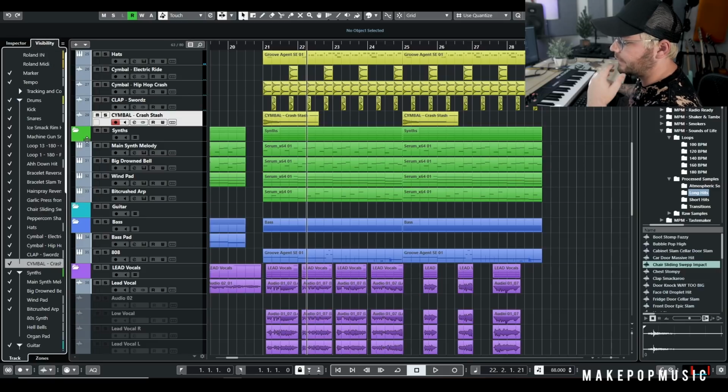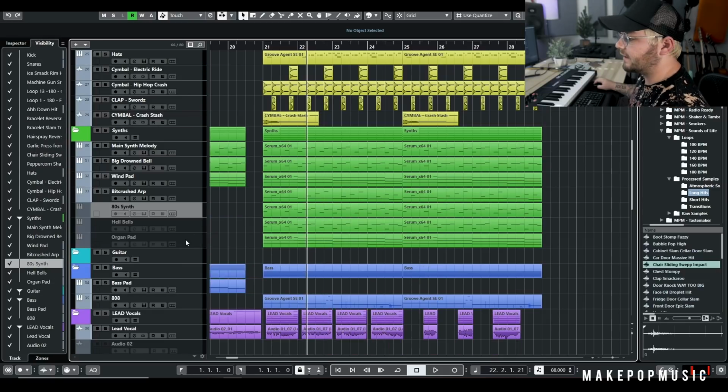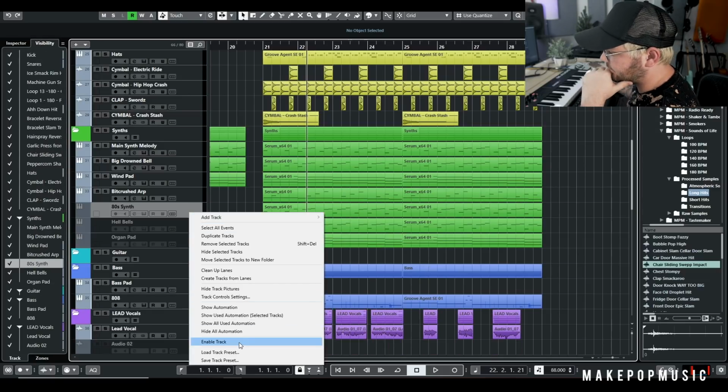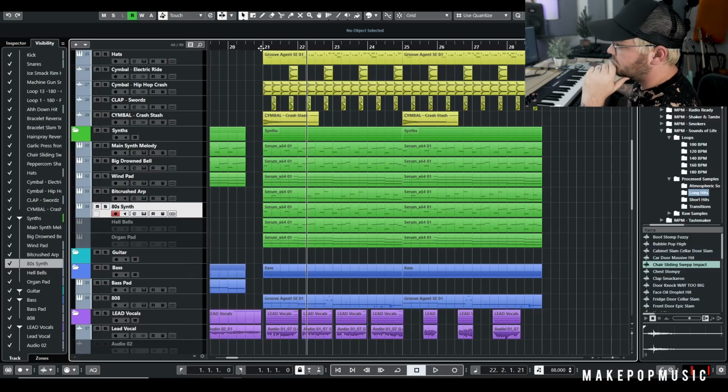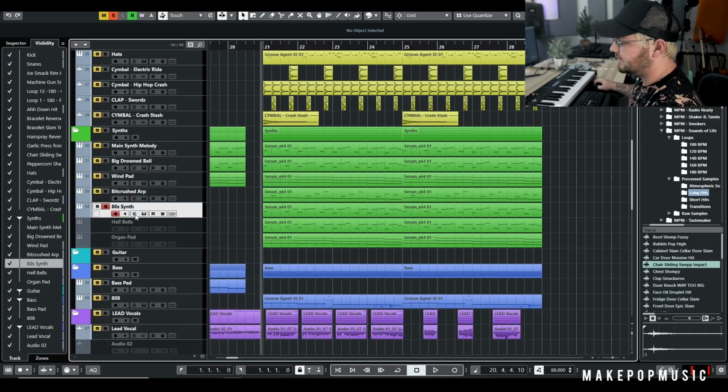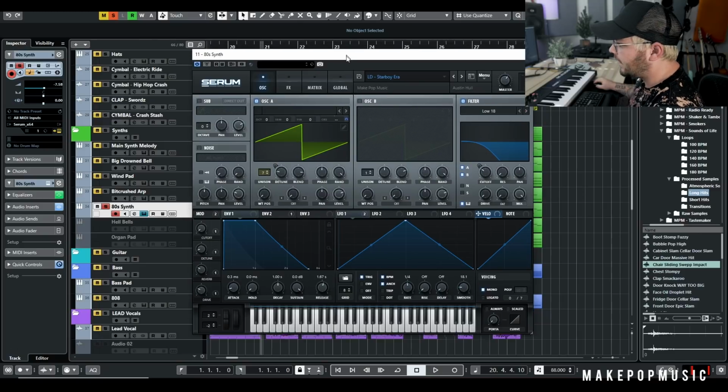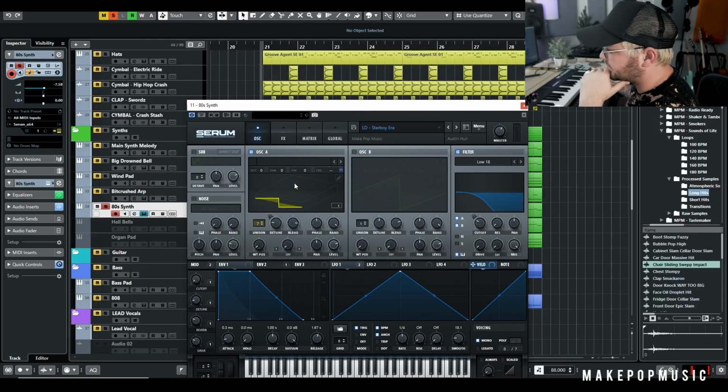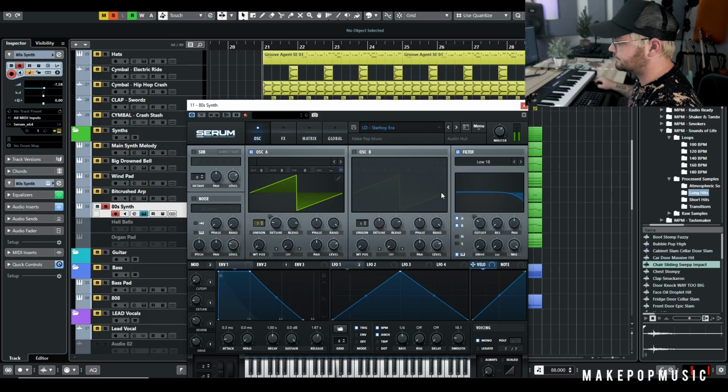Then we have some extra synths that we have added. So let's go ahead and start adding in these extra synths so you can hear what that sounds like. So we layered up that main synth with this 80s synth right here from Serum. I called it Starboy Era. It's literally just like a detuned saw wave.